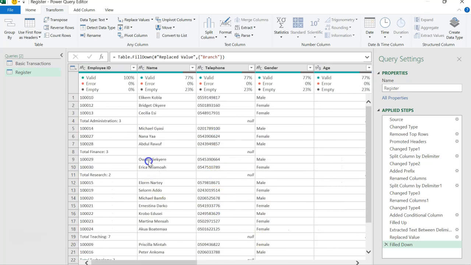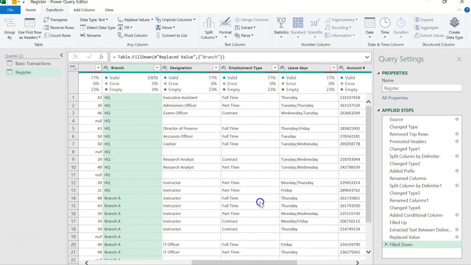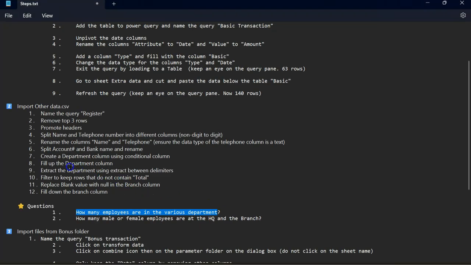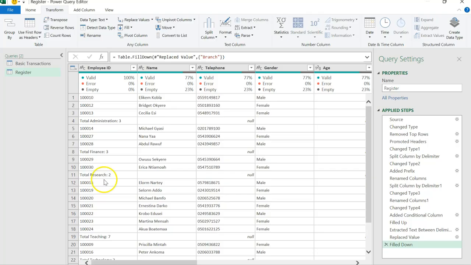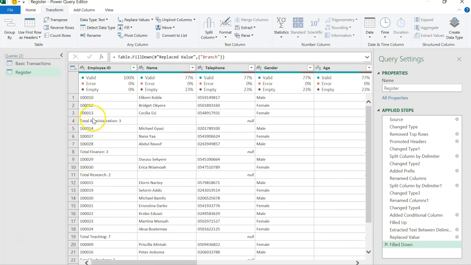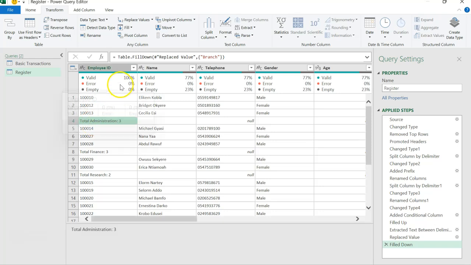Okay, but if you look at this, I think we may have missed a step. Before we do the grouping, looking back, I think we may have missed a step. That step was that we should filter to keep rows that do not contain total, right? We should have done that before replacing the blanks with null. We can still do that. If you notice, after we did the fill up, now these total admin, total research rows are redundant, right? So every row here that doesn't contain total, we are filtering to keep, right?